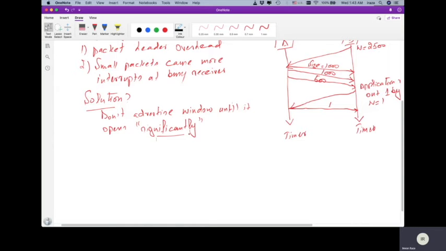Then the question is, how much space should be available in the buffer before receiver B advertises this window? The available space in the buffer should be greater than half of the maximum segment size. We know this MSS, maximum segment size, or it should be greater than half of the receiver window.